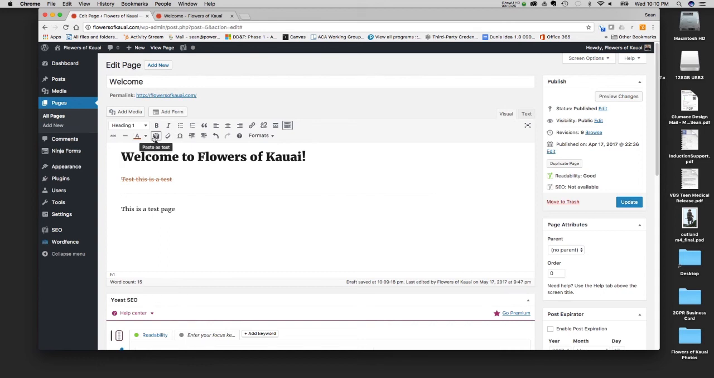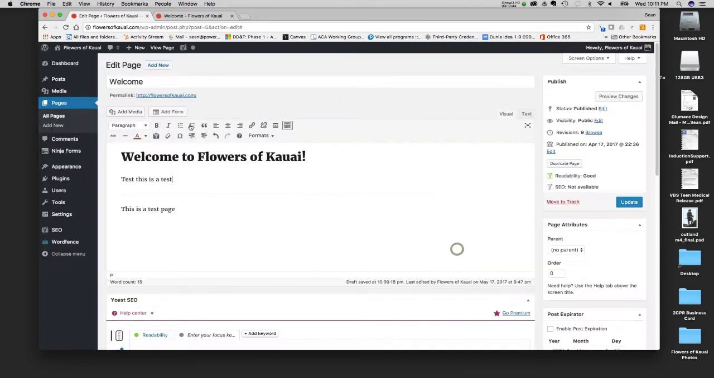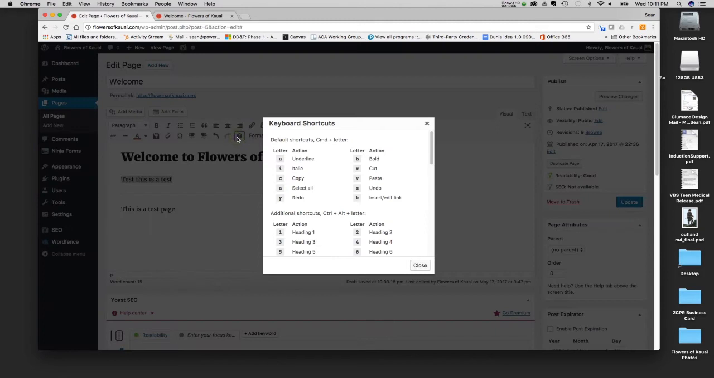Then we have paste as text. We'll go over this a little bit more, but when we're copying and pasting from other websites, we can bring over the formatting. Sometimes you just want raw text. We can clear the formatting. We also have special characters, so copyright, trademark. We have indent. This is the closest thing we have to a tab. We have undo, redo. There are some keyboard shortcuts if you want to learn them.